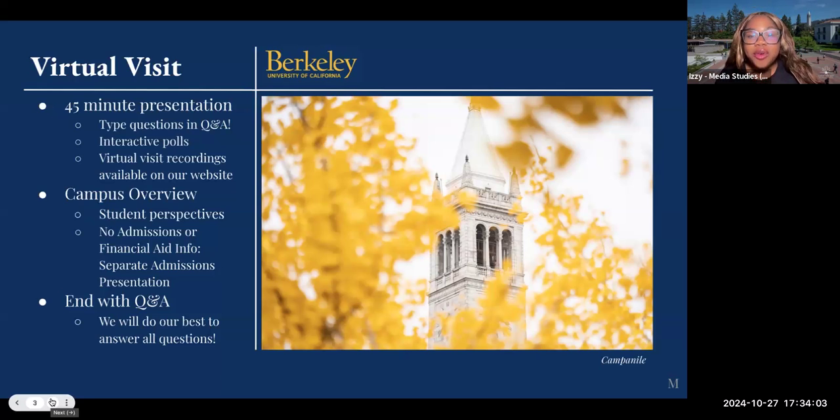And then at the end of the day, we will have Q&A. So after our 45-minute presentation, we'll have about 15 minutes for Q&A, where we can answer some of your questions out loud and hear from our tour guides as well. So please ask questions, be engaged, and you'll have a great tour. Now, speaking of our tour guides, we have two amazing tour guides that are going to get you started with your tour. So I'm going to go ahead and pass it to them.